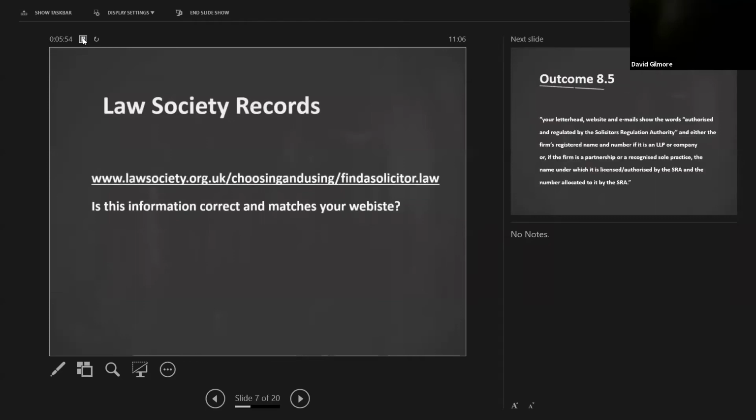Moving on to Law Society records, it's extremely common to find that the Law Society records that the public can access about you don't match the information contained on your website. So do go and have a look at the Law Society records for your firm and check whether the details for the solicitors in your firm are up to date, whether all office locations are accurate and correct, and whether the services listed on the Law Society entry about your firm match your website. We find that it is not accurate in most instances.